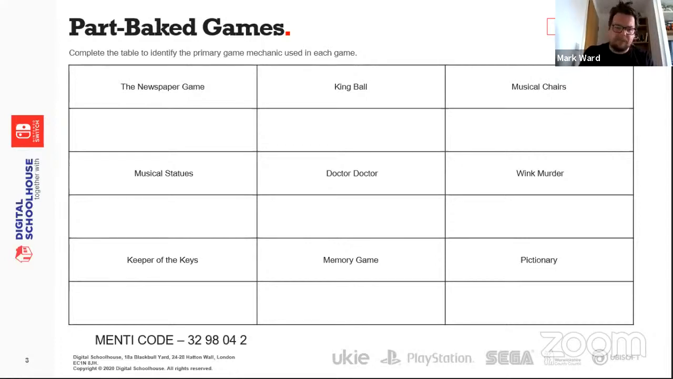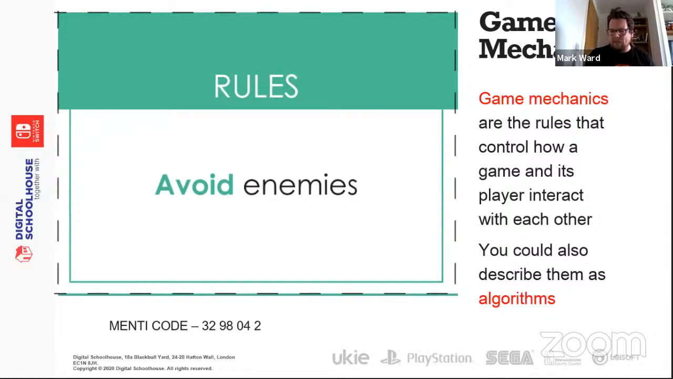Okay, so what is it that we mean by game mechanics? Game mechanics are the rules that control how the game and the player interact with each other. In terms of computer science, you might call these algorithms. So the example there on the screen is talking about a rule to avoid enemies. I'm sure lots of you have played computer games before, and that is one of the primary objectives of a lot of games, is to avoid the enemies.